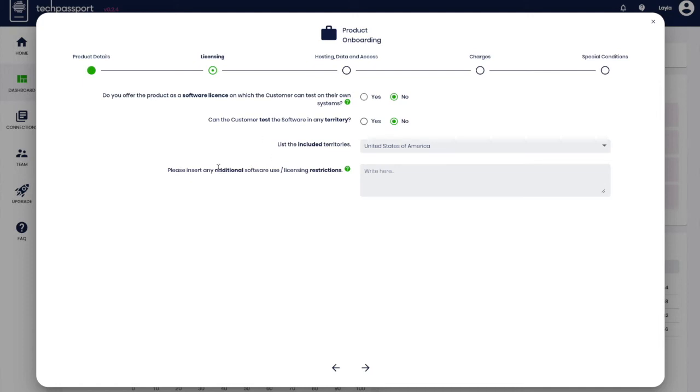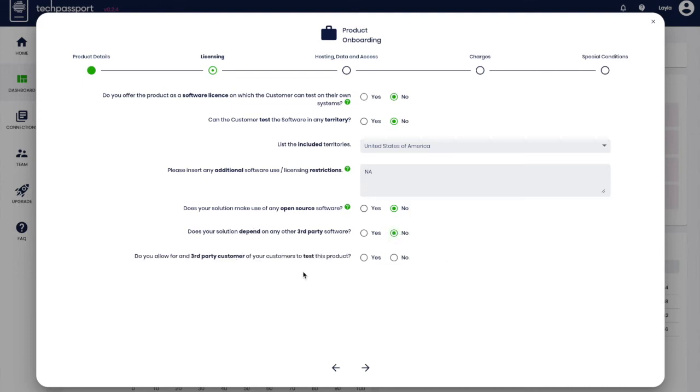Please insert any additional software use license restrictions. If you have restrictions, then obviously feel free to put them in here. I'm going to put in NA for the sake of the demo. Does your solution make use of any open source software? We're going to say no, but obviously this depends on what your product or software is. Does your solution depend on any third-party software? No. If you hit yes on any of these, it will then just ask you for more information about it.